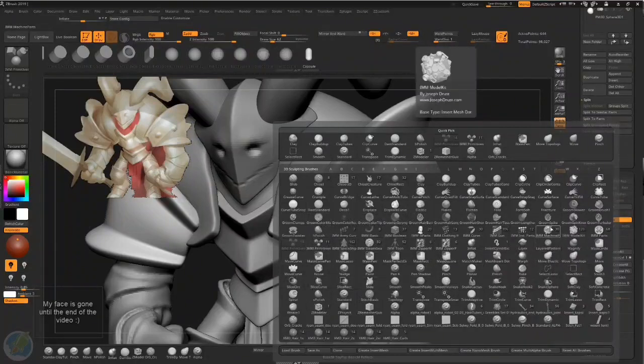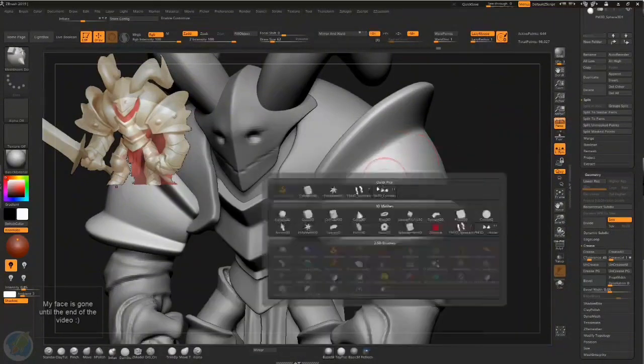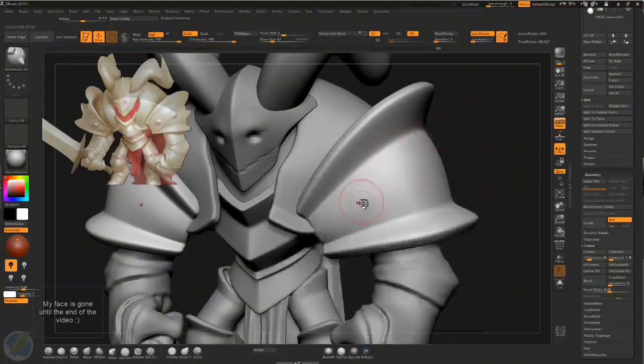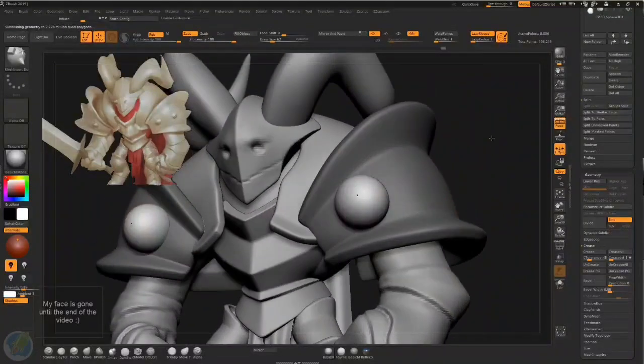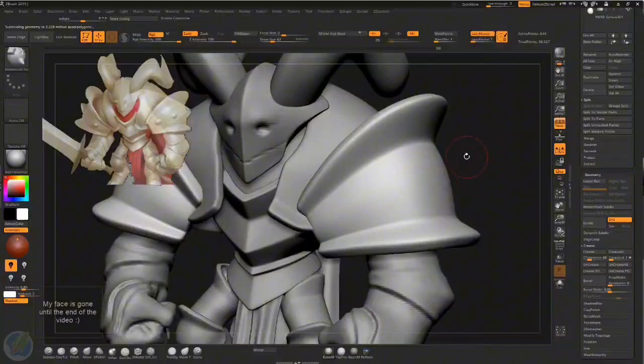Mesh insert dot. Okay, we have this. Let's press M. No. So what's going on? Oh, it's not good. Okay, we will not work with this. Okay, so this will be for this video.